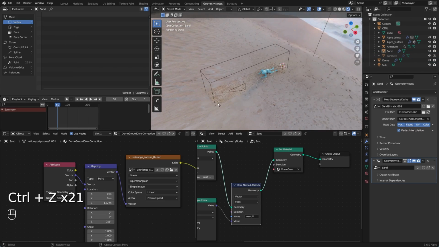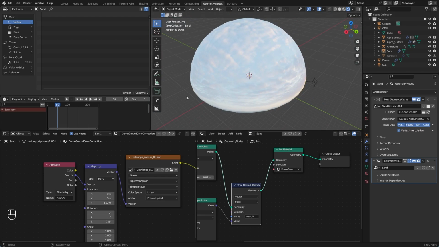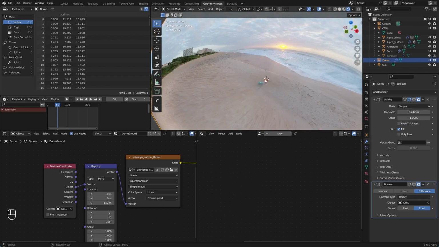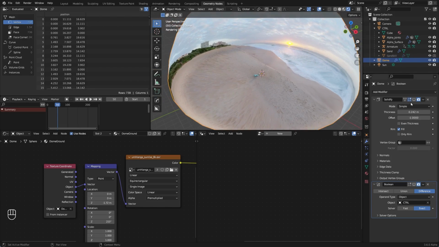Okay, and after we added the solidify modifier to our dome, our backface culling doesn't work anymore. So if that bothers you, you can just disable these modifiers from the viewport. And that's that. Save your blend file and let's go back to Houdini to bake the final simulation.